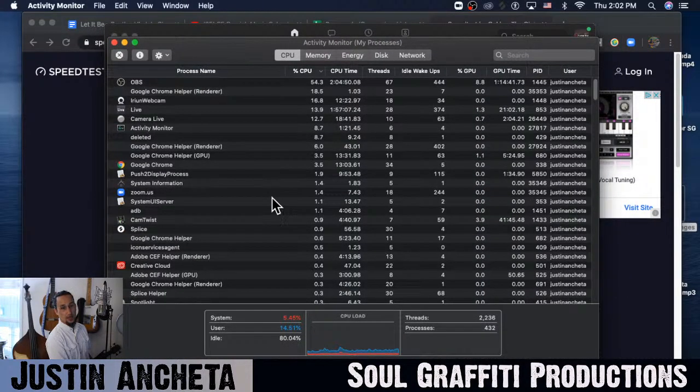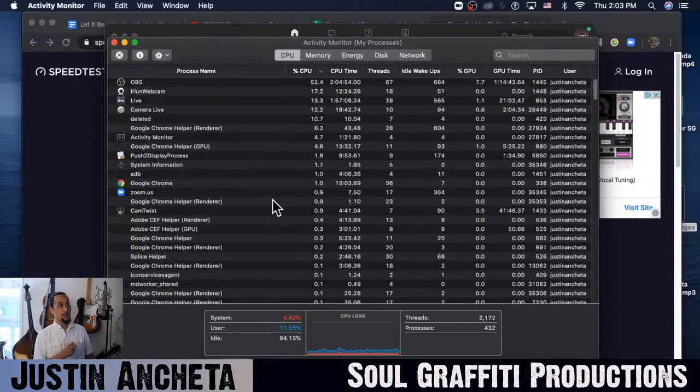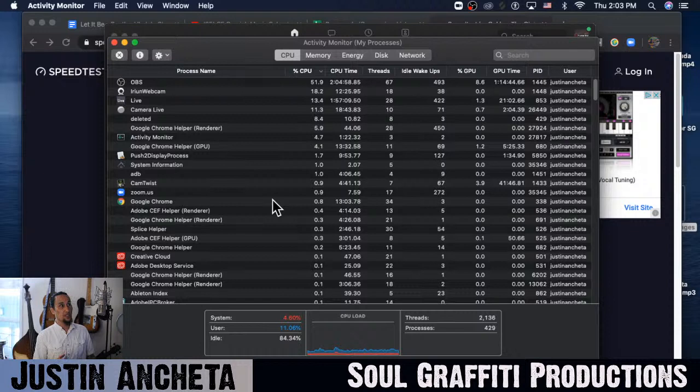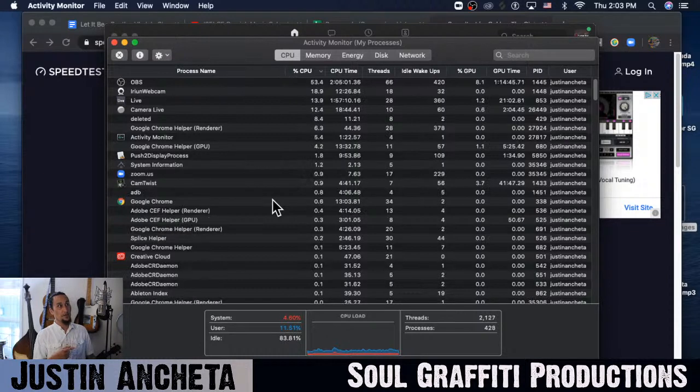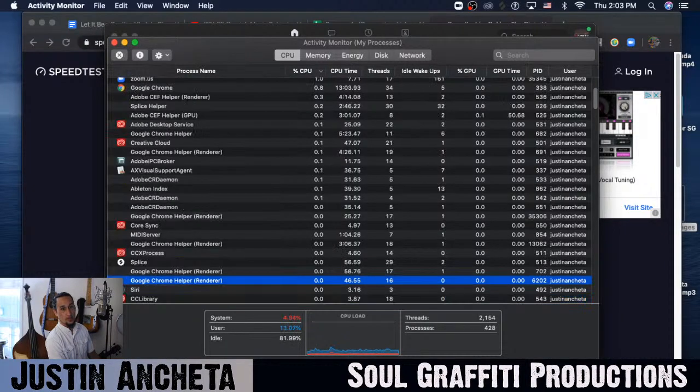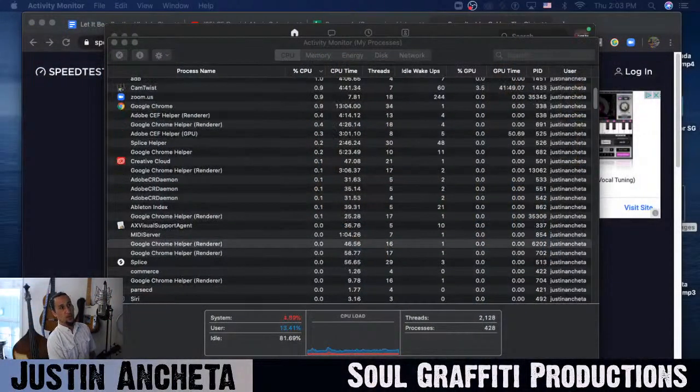You can see that OBS is using quite a bit because that's how I'm streaming right now. When I close down OBS, it should go down to 0. Irian webcam is a webcam that's not being used for this specific post, but it is engaged. You can see that live, even idle, is at 13%. Camera Live is what I'm using and Cam Twist together to show this camera angle that you guys are seeing right here. So it is taking a little bit of CPU, but overall you can see my system is running at about 5%. This is what you're going to want to see.